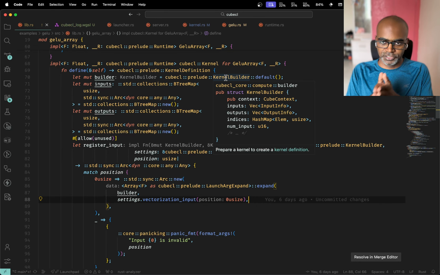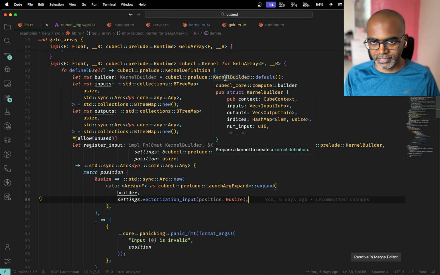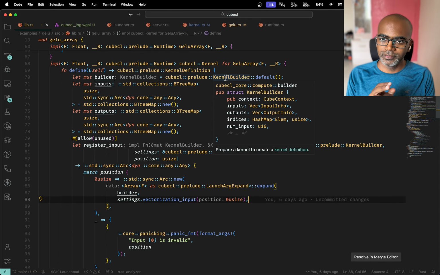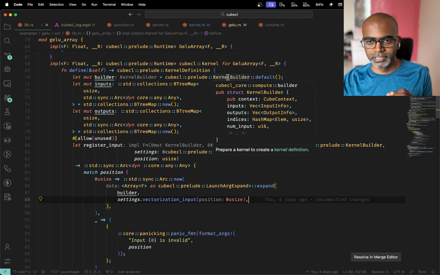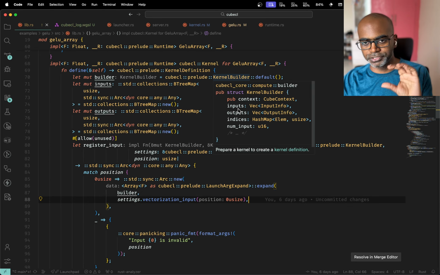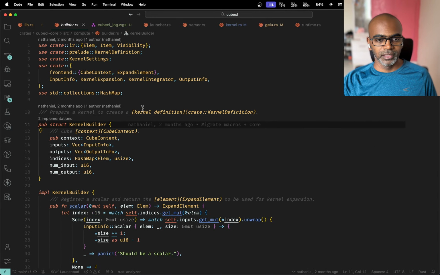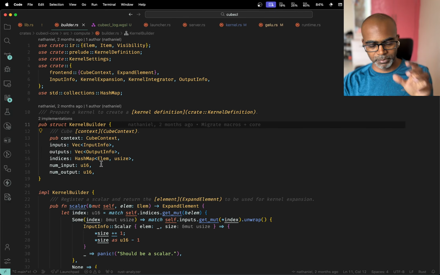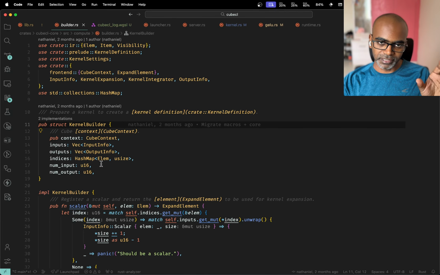CubeCL has its intermediate representation. We have seen that in the last stream. I will go over that again, which is what I'll be doing most of my time in this stream. But basically, you're going to have the kernel builder. It's got a context. It's going to have inputs, outputs, indices, and let's just look at it. It's going to have this structure. We're basically going to be populating the structure with the relevant pieces.